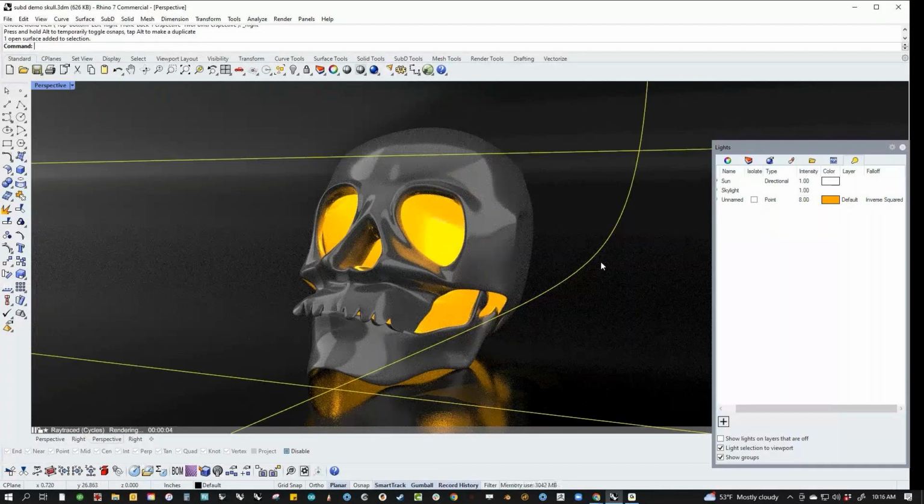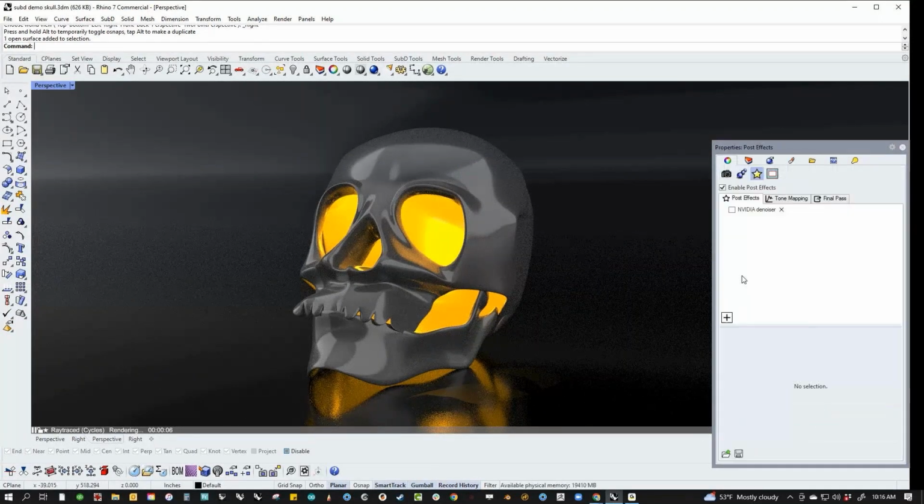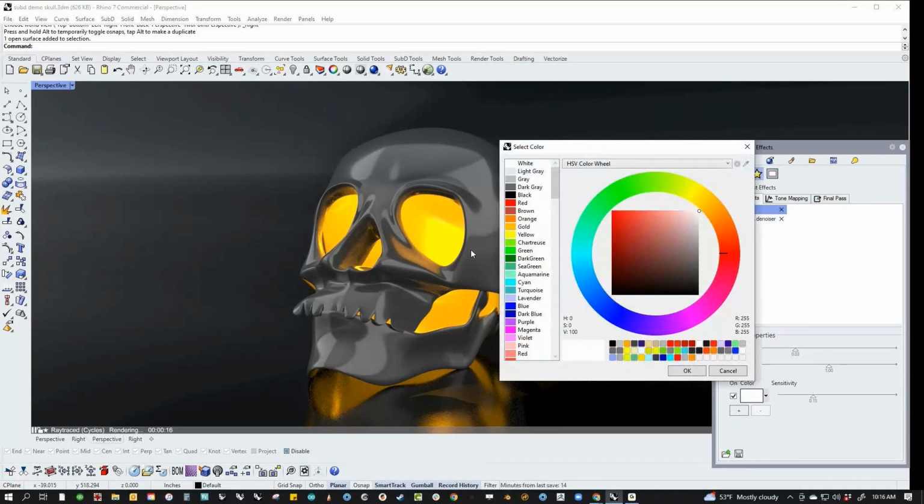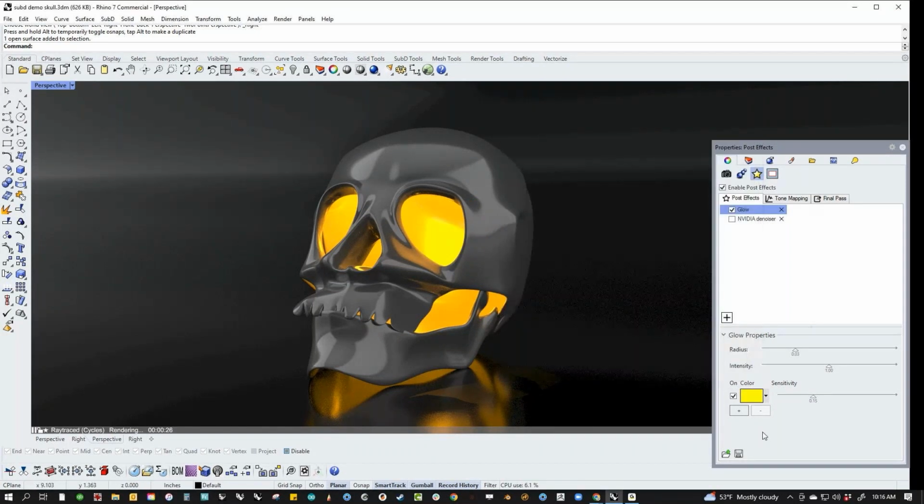And then let's go here to our post effects. Let's add a post effect. We're going to add glow. We're going to pick a color, and let's go with the eyedropper, and we want it to be that. And we're going to say OK. We're going to say on, and we're going to crank it up a little bit. And you can see that it starts to get really kind of spooky.